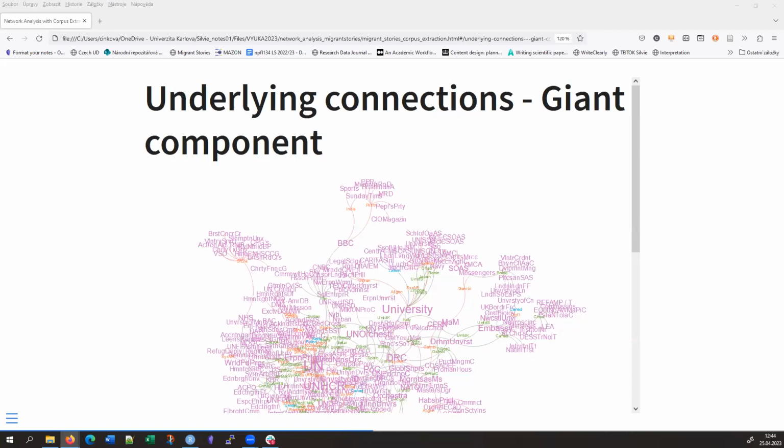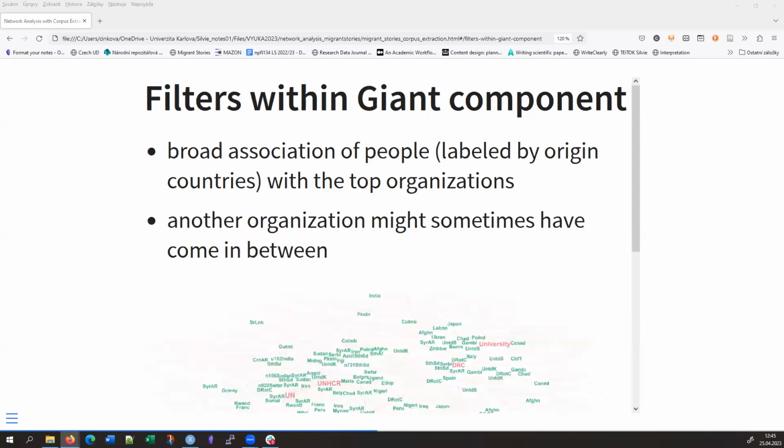But again, it's not legible at all. So we would have to get rid of the organizations that just hang on those people, like people who use the IOM probably also used or mentioned some of those. That's why this outer circle is here. But it clutters the graph, and we would like to get rid of it. Which brings me to filters again.